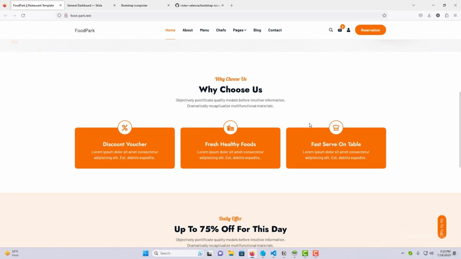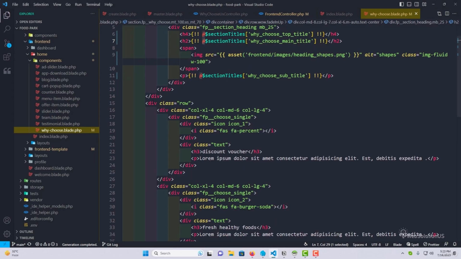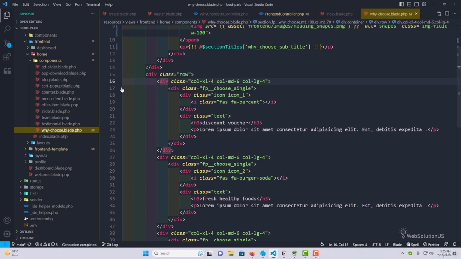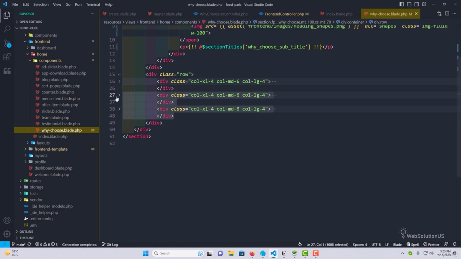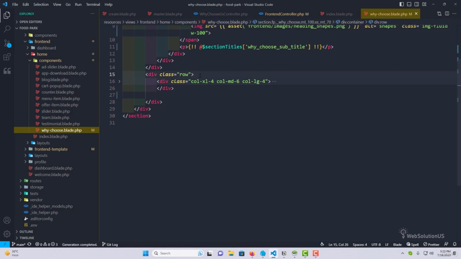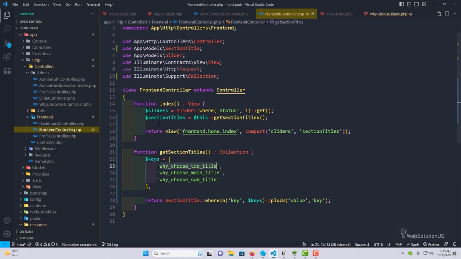okay, so it seems fine actually. Now what we have to do, we have to make these cards dynamic, right? The last thing, we have a row here, then we have some divs here. I'll be collapsing all of these divs. We don't need all of them, we need only one. Now what we have to do, we have to loop our why choose a sections cards. Let's go to our front-end controller. We have to fetch it, right?